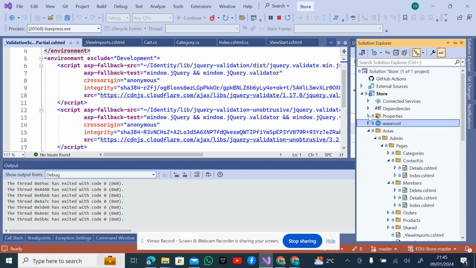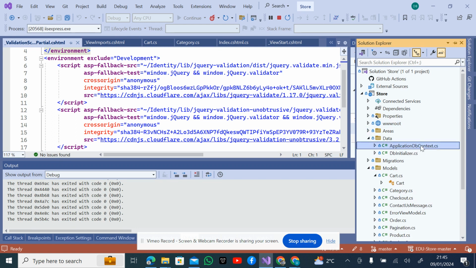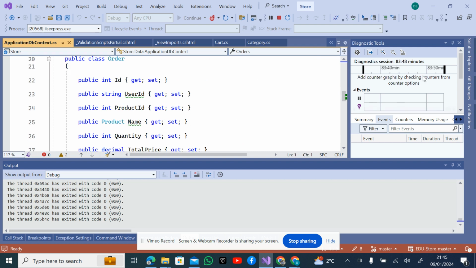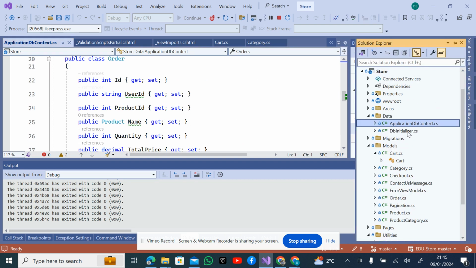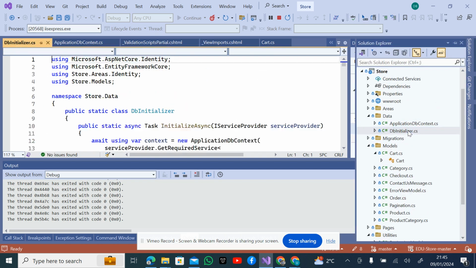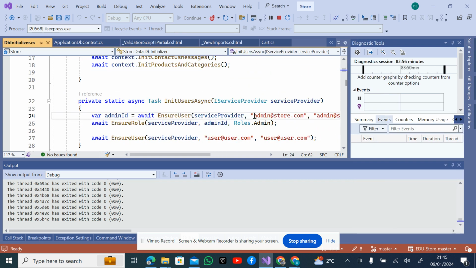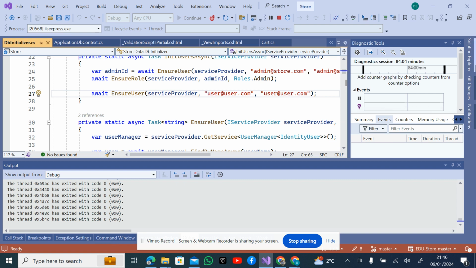In the Data folder we have the application database context, which is basically the business logic, and we also use the database initializer, where we injected the login credentials for the admin and the user, so we can test our application.